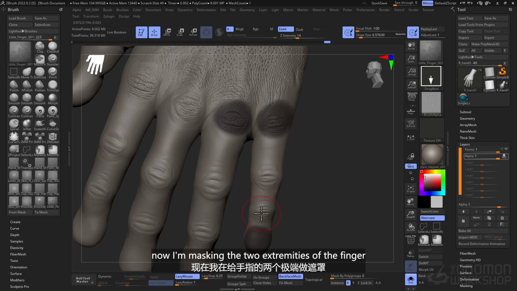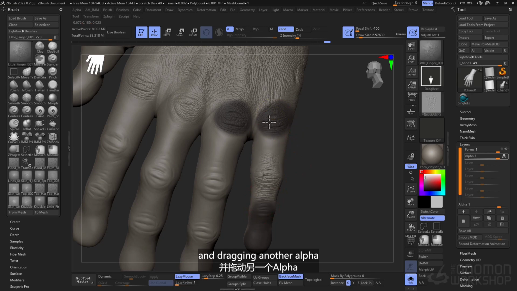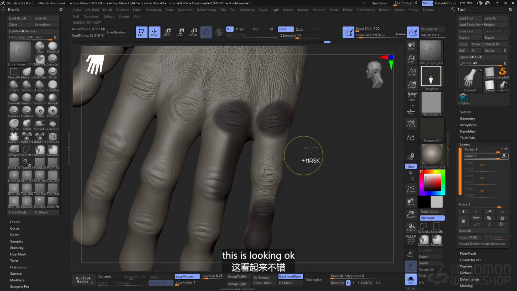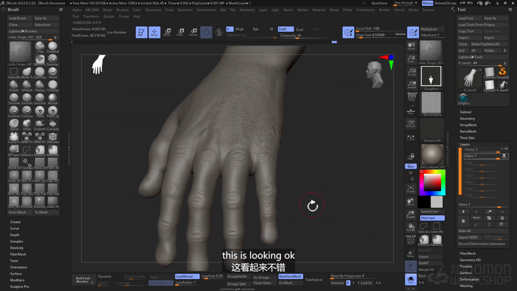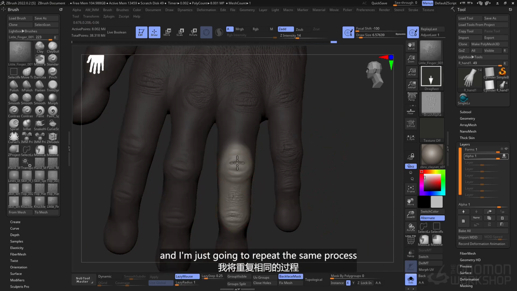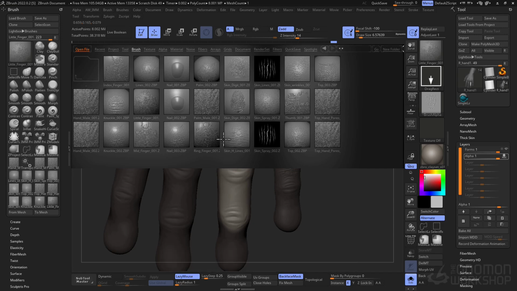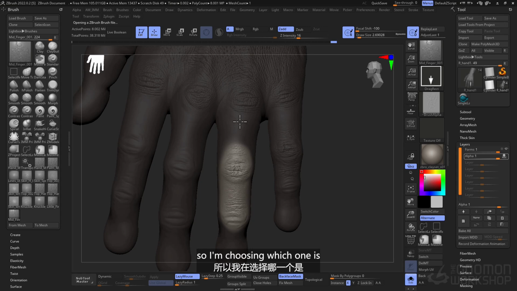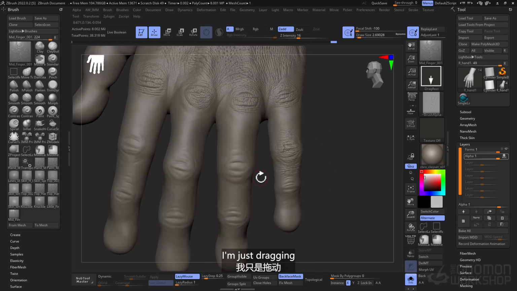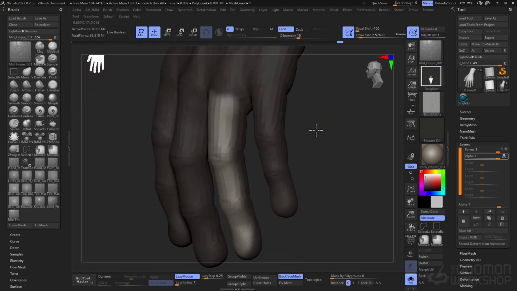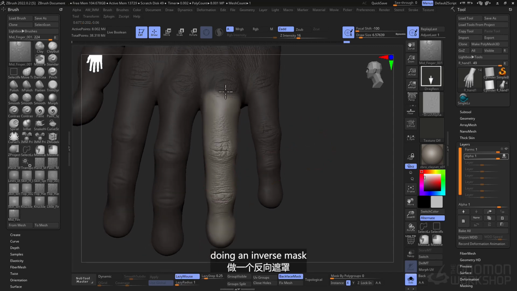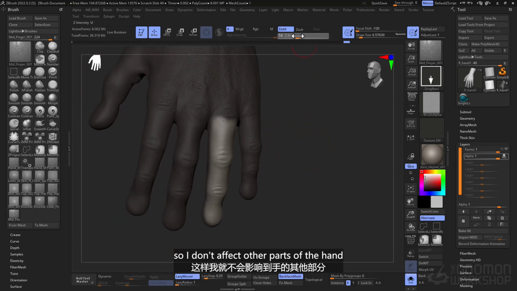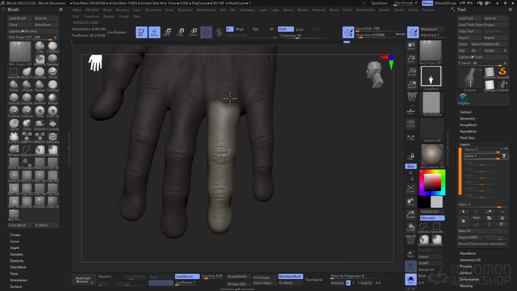Now I'm masking the two extremities of the finger and dragging another alpha. This is looking okay, and I'm just going to repeat the same process. I have one alpha for each finger, so I'm choosing which one is the good one that I need. I'm just dragging, doing an inverse mask so I don't affect other parts of the hand.